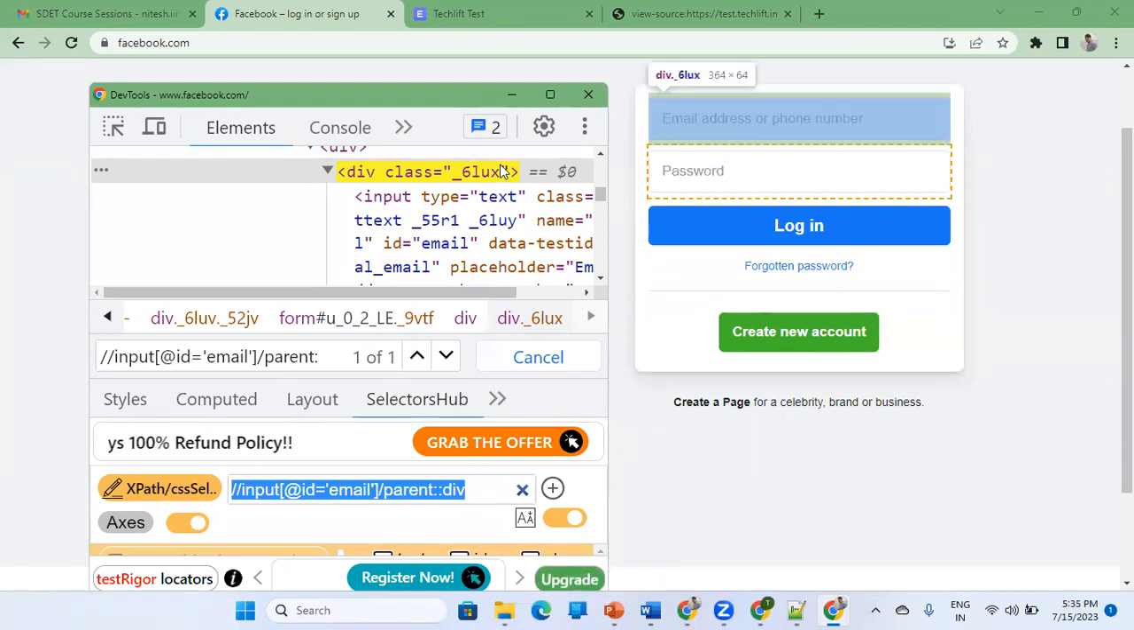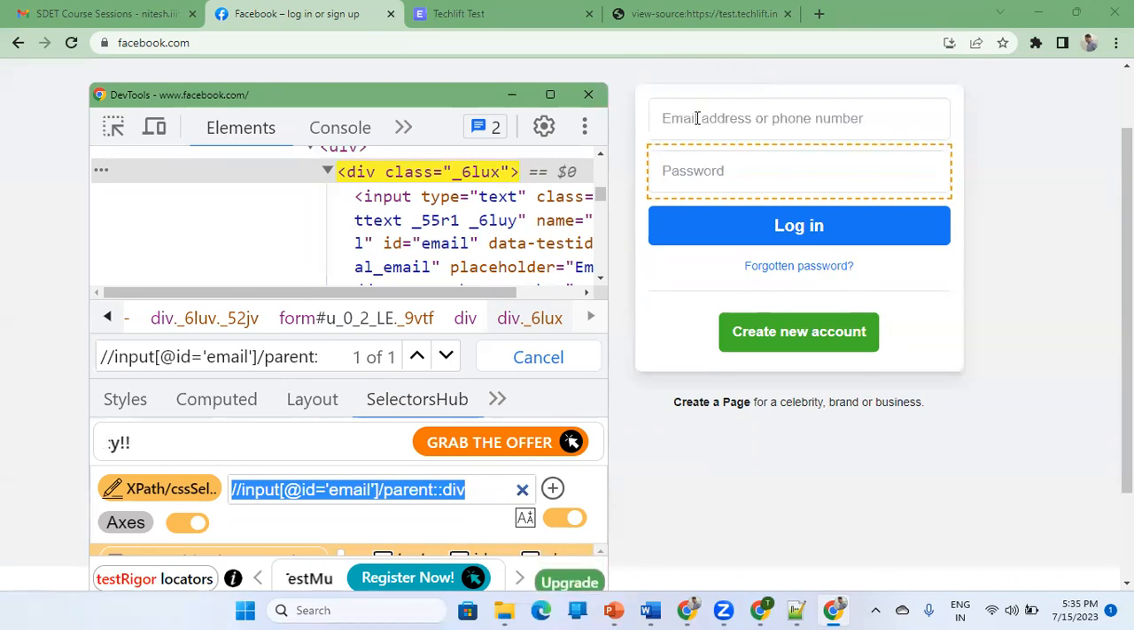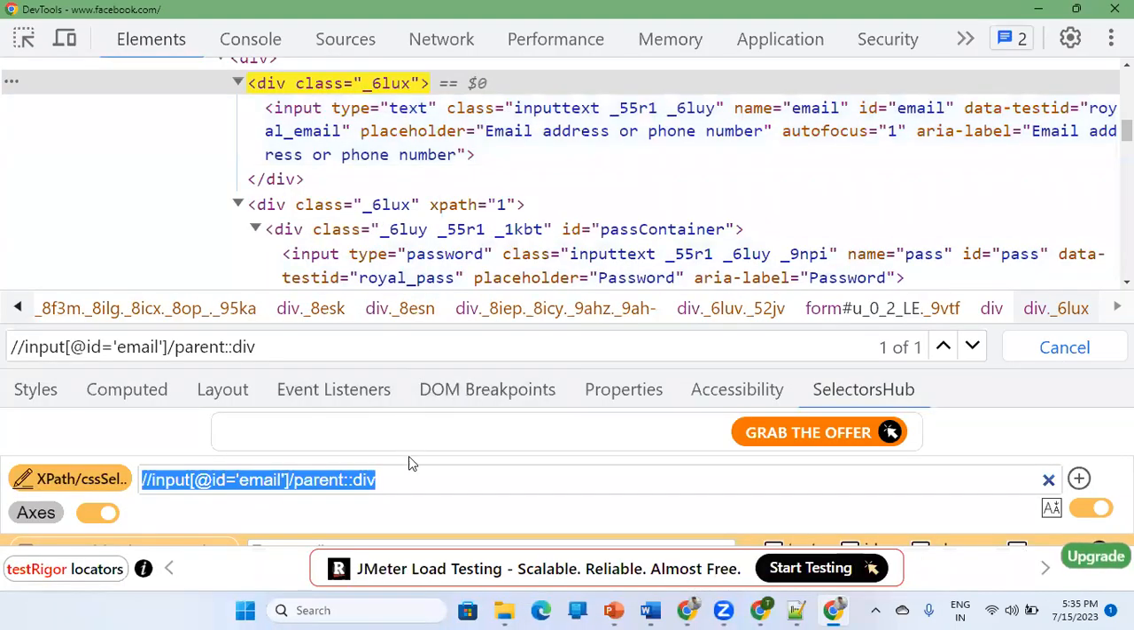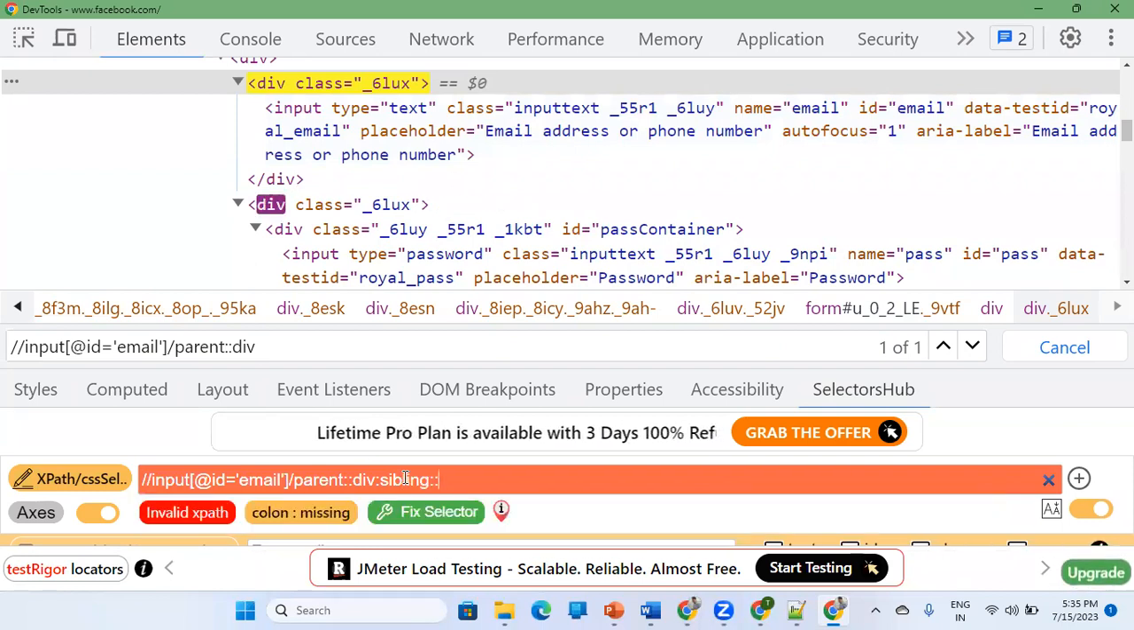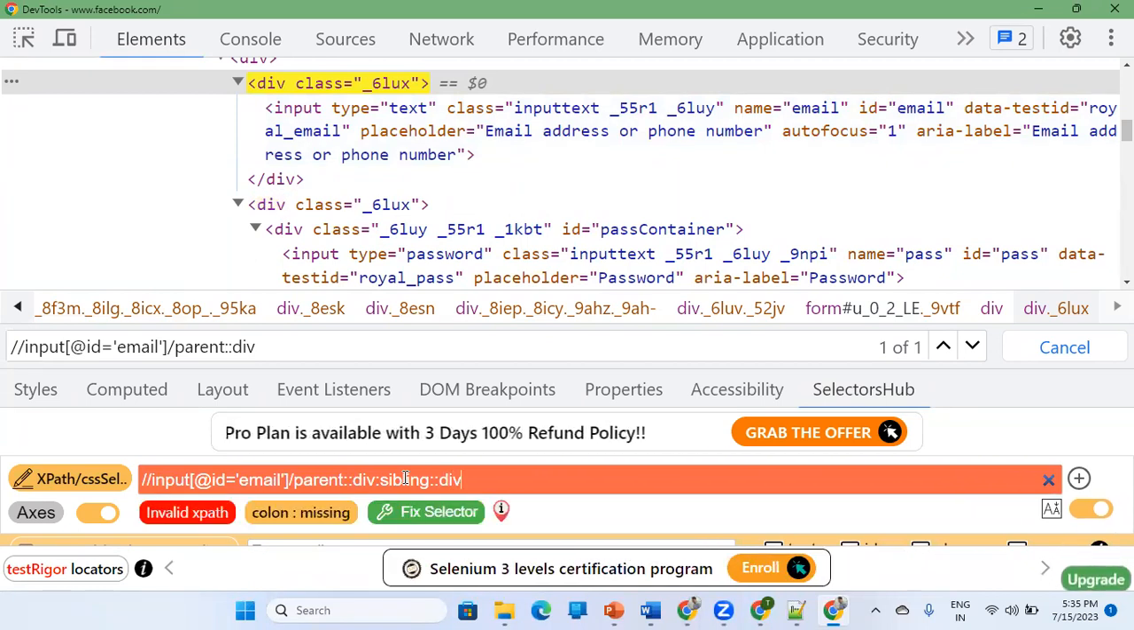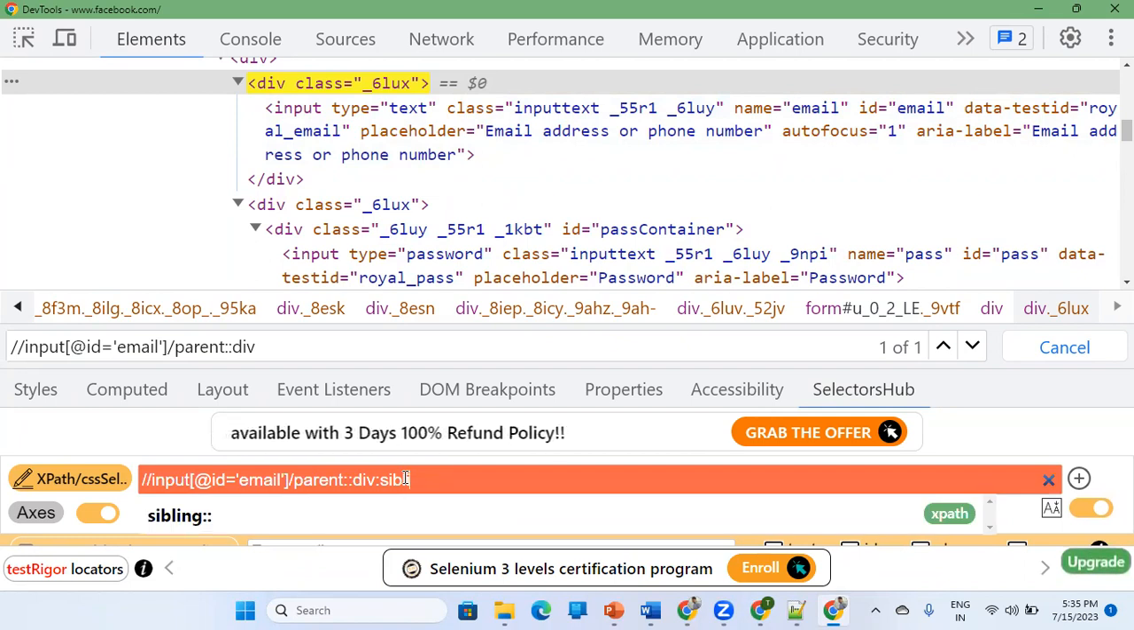Then only, or let's find the sibling of this now. Let's find if there is a sibling to this, right? If it is not possible, it will tell you that you're writing something wrong. So I'll say div colon. Can I write sibling here? Is it possible? No. So sibling. And again, if I write div, is it possible? No, it's saying invalid path.